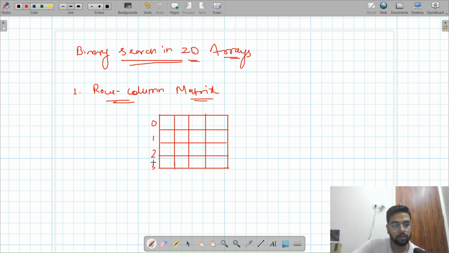0 1 2 3, 0 1 2 3. 10 20 30 40. 15 25 35 45. 22 32 43 53. 73 89 98 99.